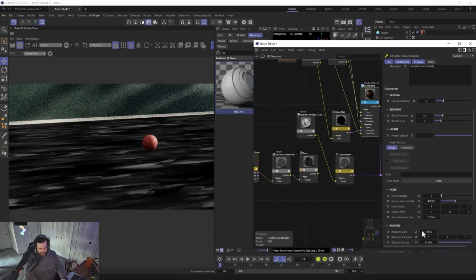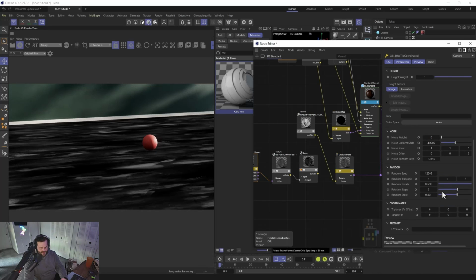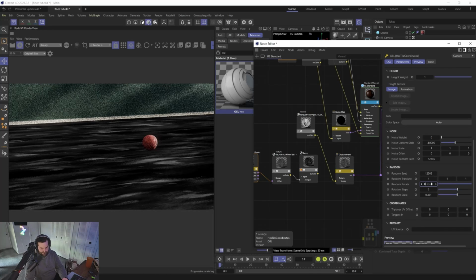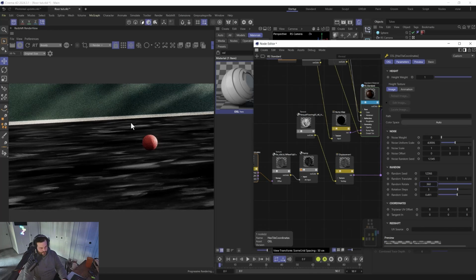I really just want to have a little bit of variance in the scale and rotation. We can crank that up all the way. 360 rotation steps. That's good. We just want to create some randomness here, right? So that's all I'm doing. The number values here don't matter that much. Just want to make sure that we're breaking up that tiling.